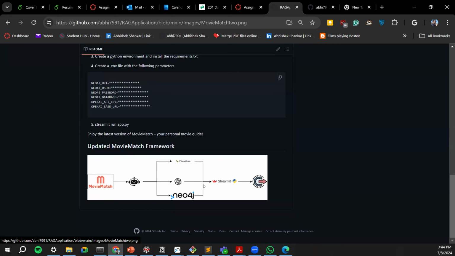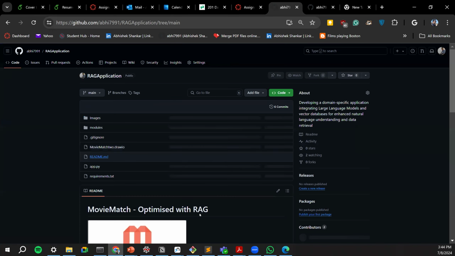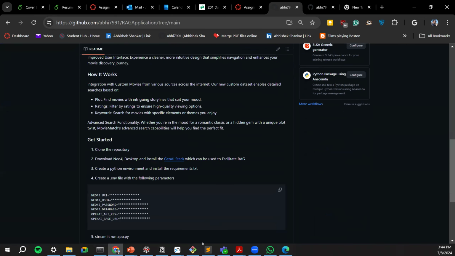Here is an updated image of what the framework looks like. MovieMatch consists of a chat interface. The chat interface takes into account LangChain, OpenAI, and Neo4j. All of these three elements are packaged using Streamlit and Python, and the output is given through the Streamlit app. So now, let's come back to the repository.